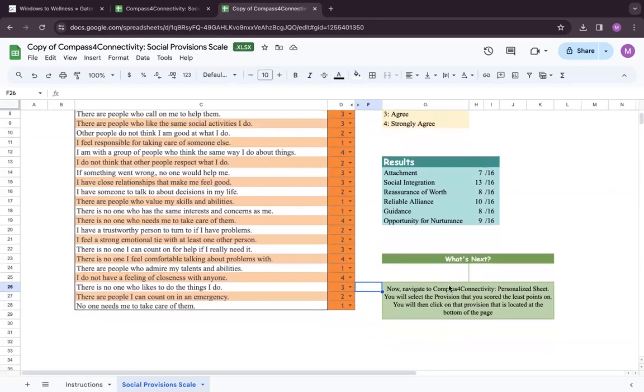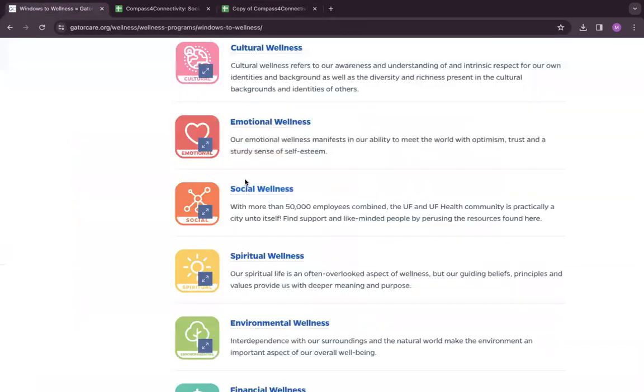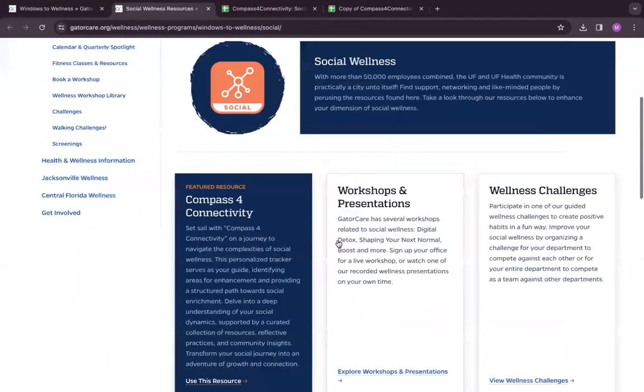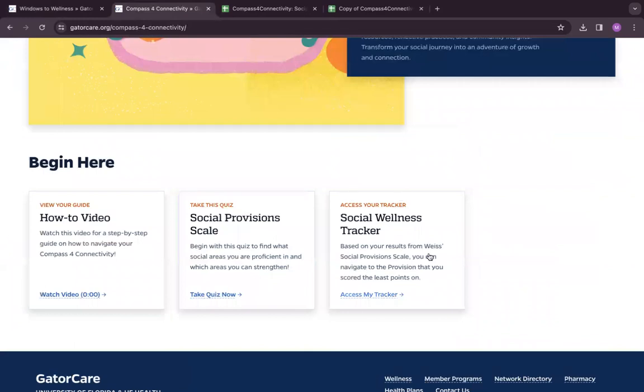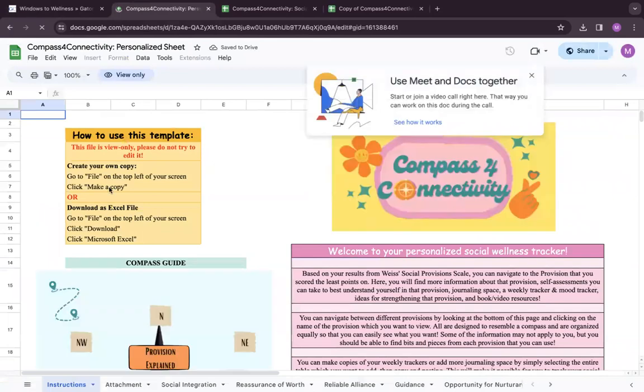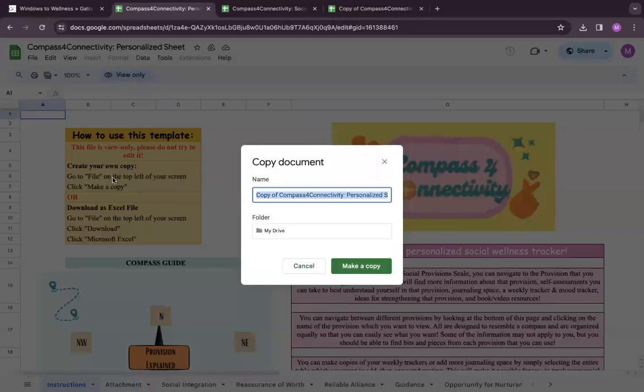And once you finish that, you're going to go back into the Gator Care website, go back into social wellness, back into the compass for connectivity, and then continue with your social wellness tracker. So you're going to click again, access my tracker. And then here it'll tell you how to make the copy. Again, if you don't remember, just go to file, make a copy.